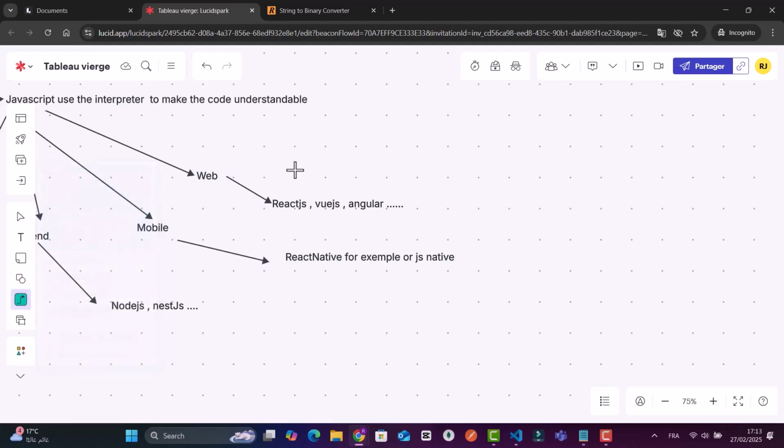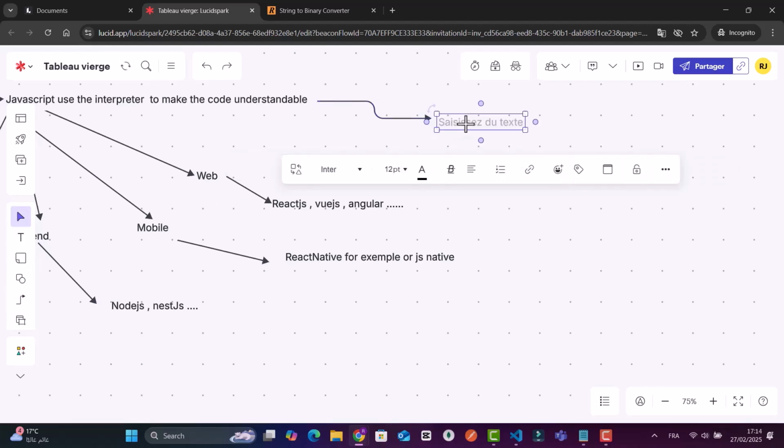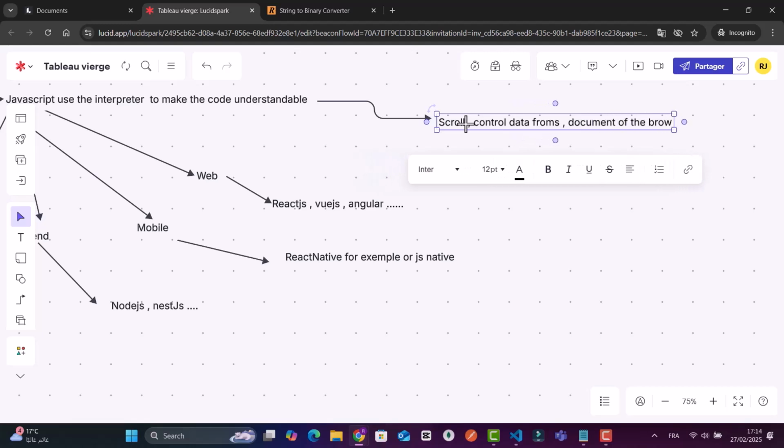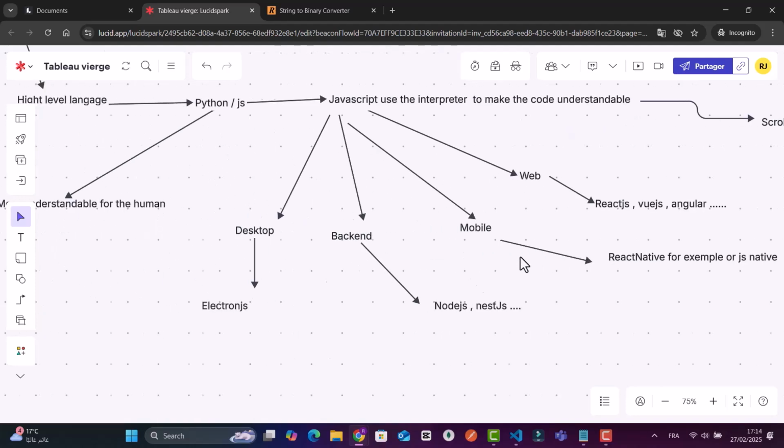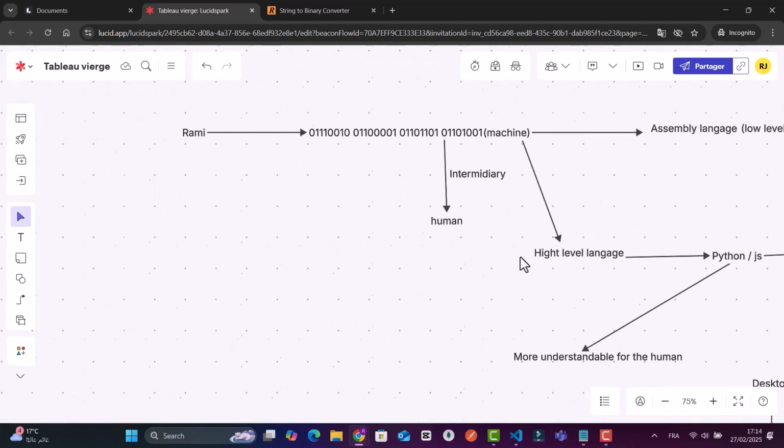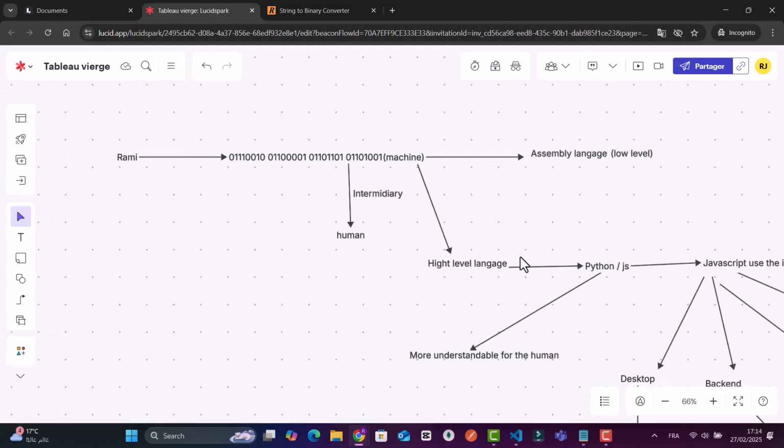It's so simple. I chose to make this schema to make things clearer. Now JavaScript uses the interpreter to make the code understandable. It's also used mainly to control data forms on the browser, to control the document of the browser. Those are the main uses of JavaScript, and of course we have several other uses.